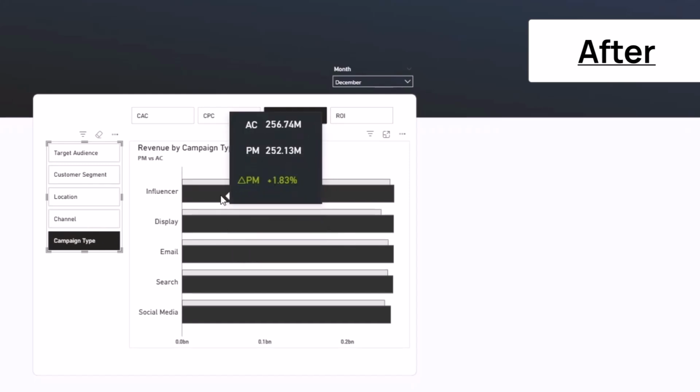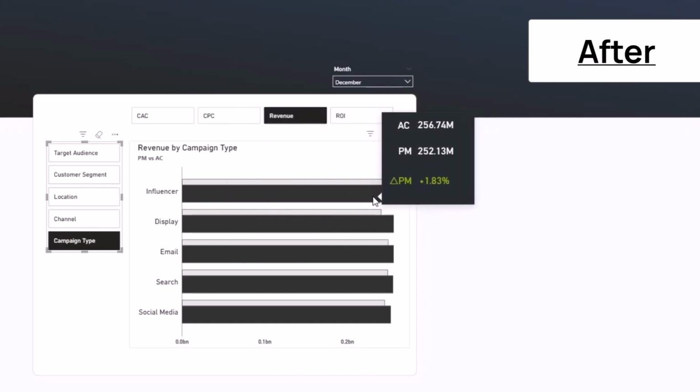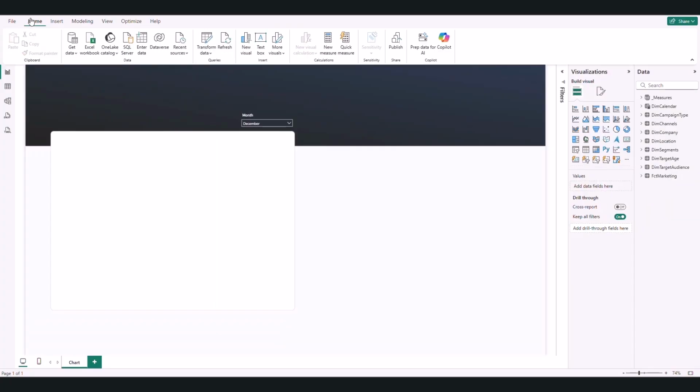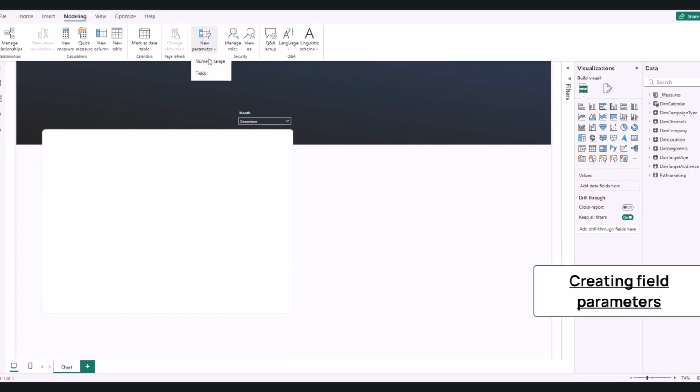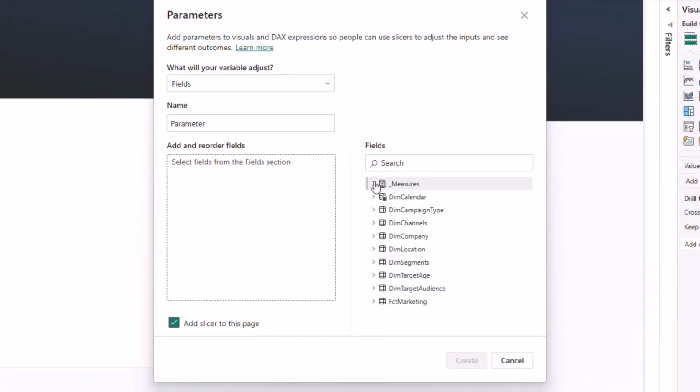Do you want to build the same? In this video, I'm going to show you exactly how to do that step by step. First, let's look at what we need. In this example, we have groups of fields, metrics and subcategories.